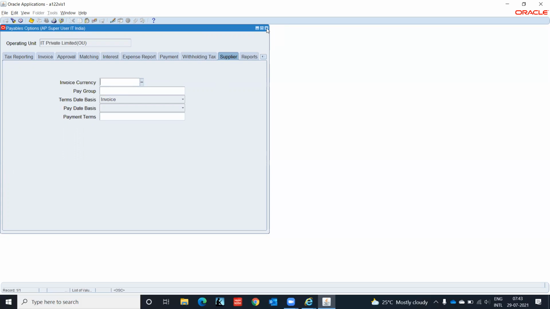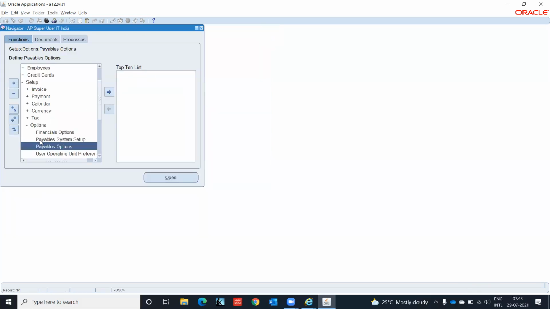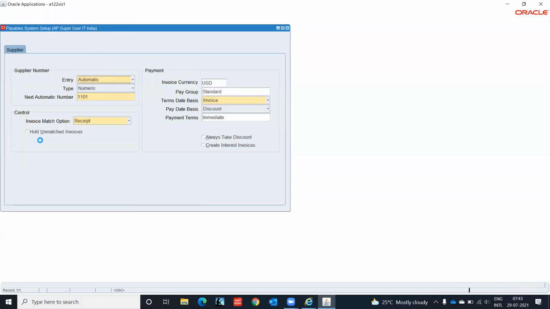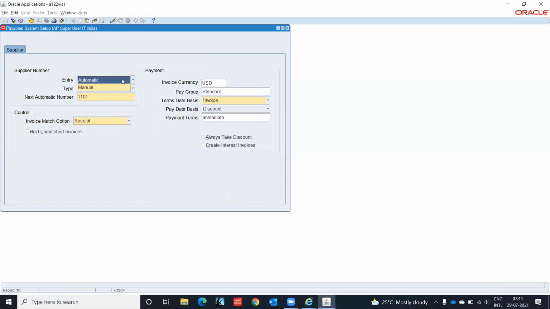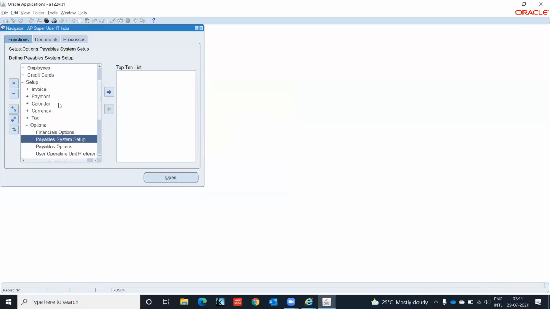And there is also a possibility that you can create an employee as a supplier manually. But before that, most organizations set up automatic numbering for the supplier entry. But if you want, you can very well set it to manual for the time being. Okay. For the time being I set it up like this and go to my other responsibility.